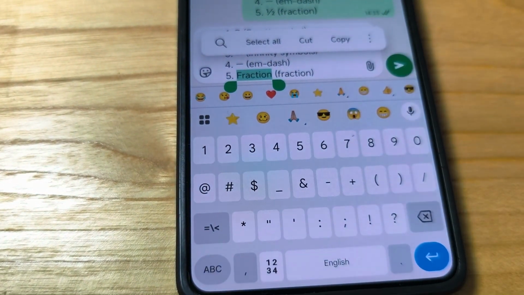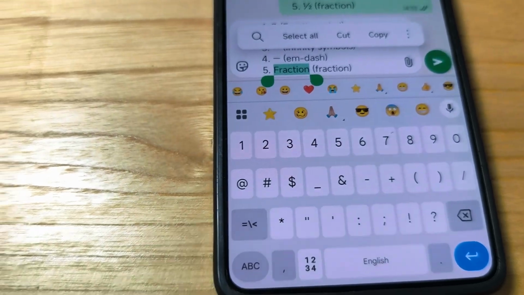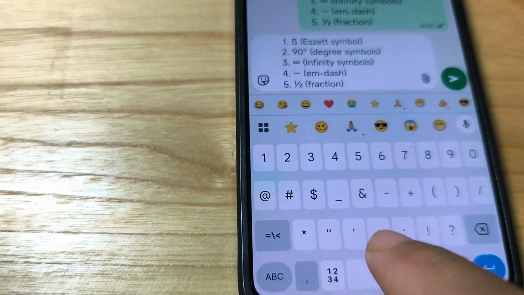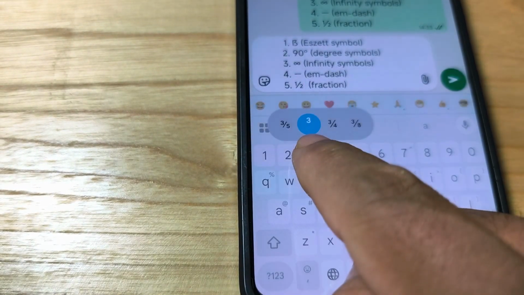To write fractions, press the punctuation and numbers key. If you want to write 1/2, long press the number 1 until fraction options appear. Similarly, you can create fraction symbols from other numbers.